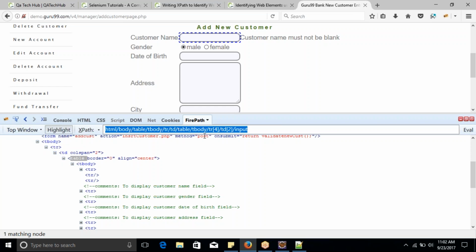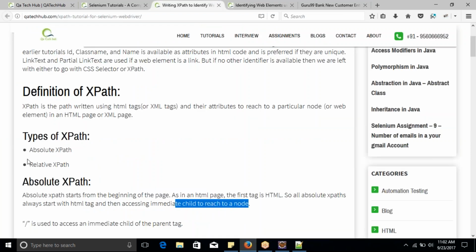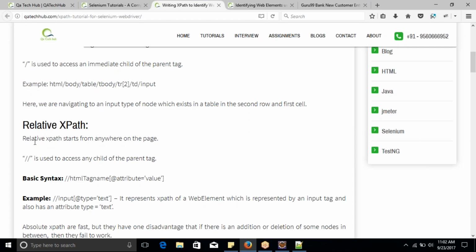Okay, then we have another option, and the other option is using a relative XPath. So what is a relative XPath? Unlike absolute XPath, relative XPath starts from anywhere on the page. They don't start from the beginning. They start from anywhere on the page. Okay. Now to actually start writing this relative XPath, let's talk about this double slash first.